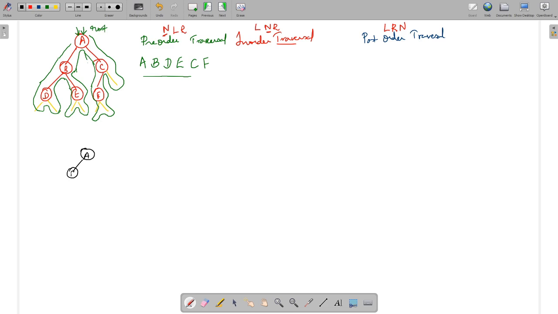A, B, C, D, E, and F. What this says: start from the root, explore node.